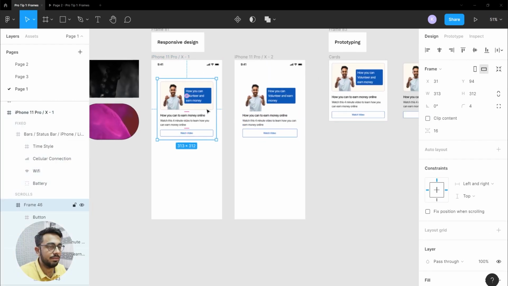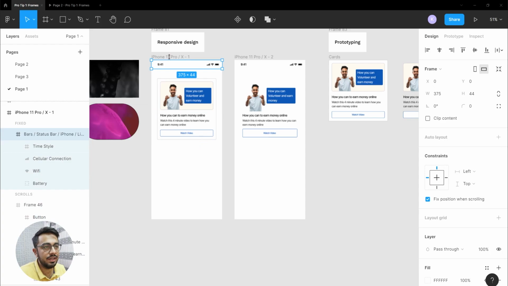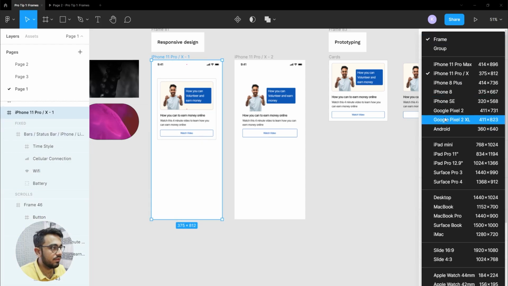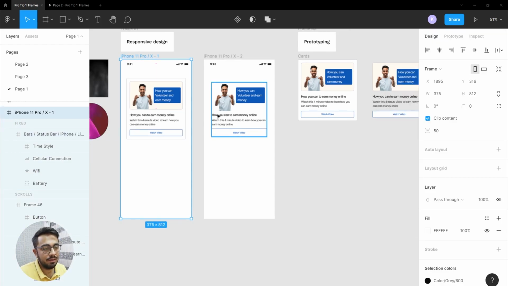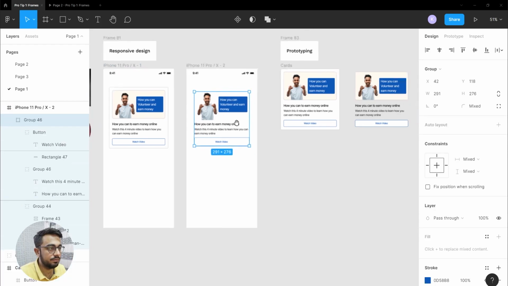All you would have to do is apply constraints and then change the frame size or change the device name from the drop down here. And this will help you save time when you are designing for, say, Android and iOS devices as well. Frames come in very handy at that point.